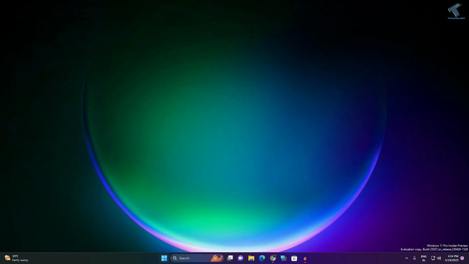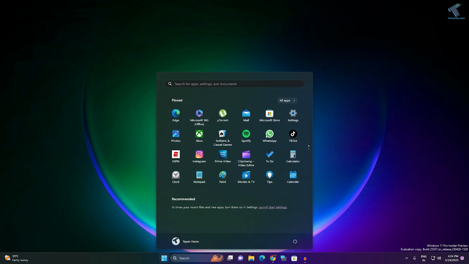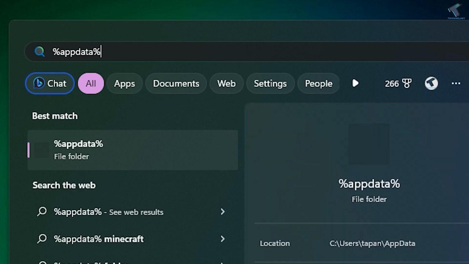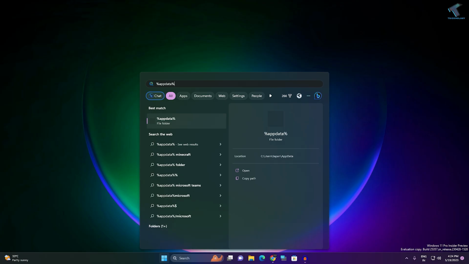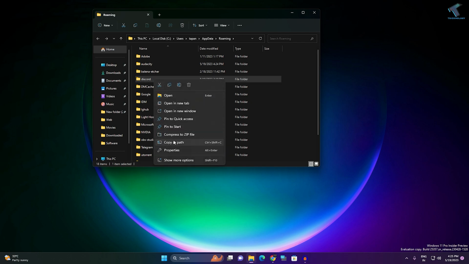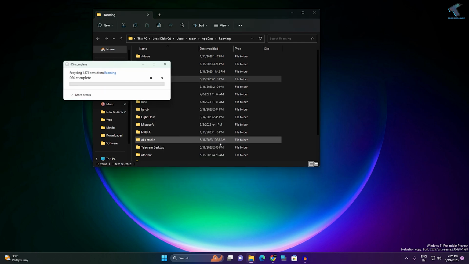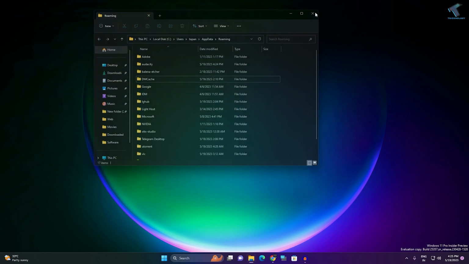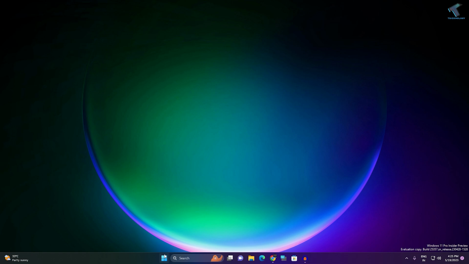Now you just need to go to your Start menu and type over here %appdata%. After that, press Enter from your keyboard. After that, find here the Discord folder. Here it is, as you can see. So just delete this folder, or right click and delete. Once it is done, try to reconnect your Discord application.